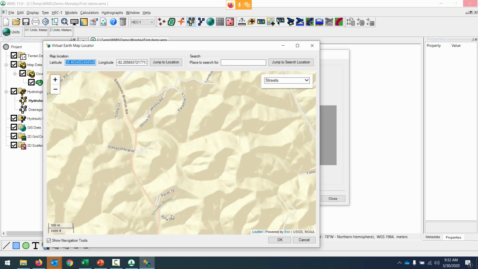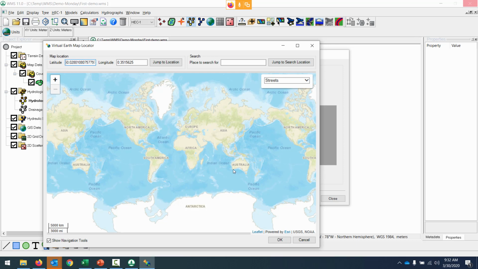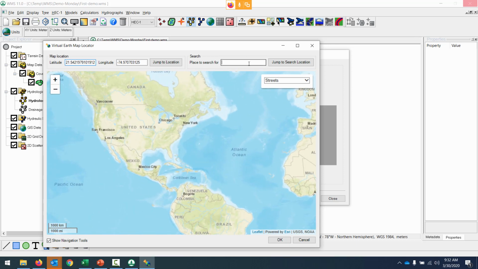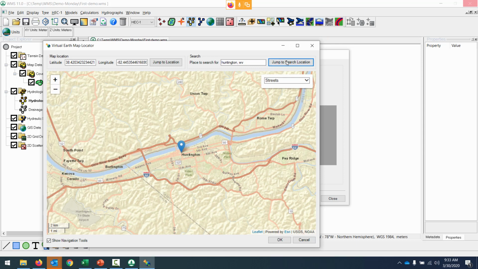They may have ironed that out, that error message, but the first time you look at this tool, it probably has the entire world, and so you can zoom in manually, or sometimes they have this name server that works pretty well, and so let's just see if it knows where Columbus, Ohio is. Yeah, it does. Alright, so Huntington, West Virginia. No, it has no idea what I mean by that. Oh, no, okay, there we go.